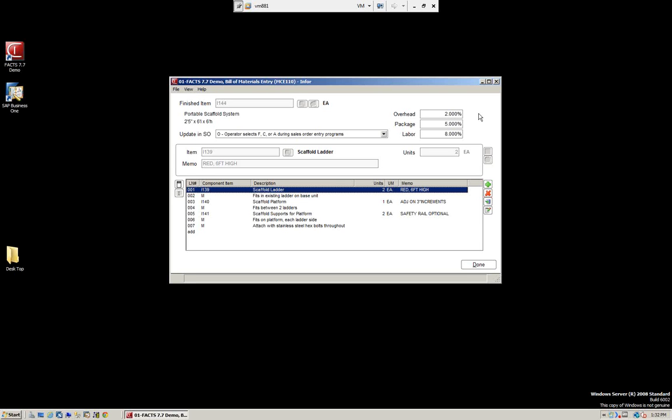We will use that in our sales for our cost of goods sold. It's also going to reduce the inventory of the raw materials. So in this case, when we produce one of this item, it's going to reduce the component item I-139, the scaffold ladder. It's going to remove 2 of those from inventory. Item I-140, it's going to remove 1. And item I-141, it's going to remove 2. So this is the setup we use.